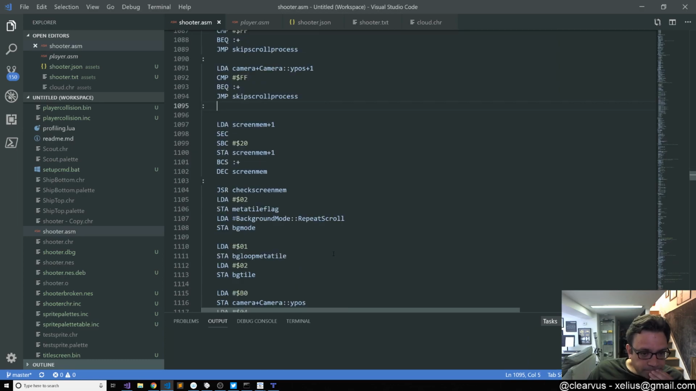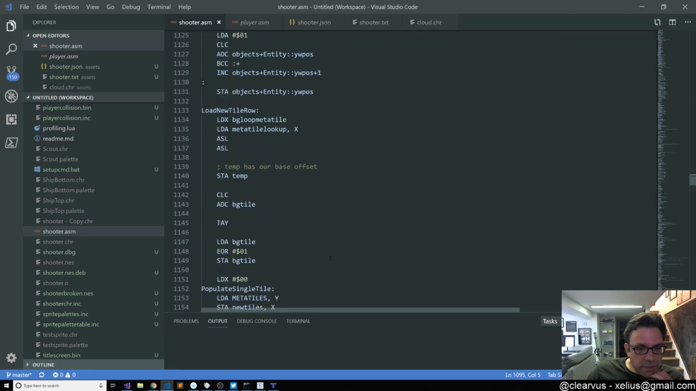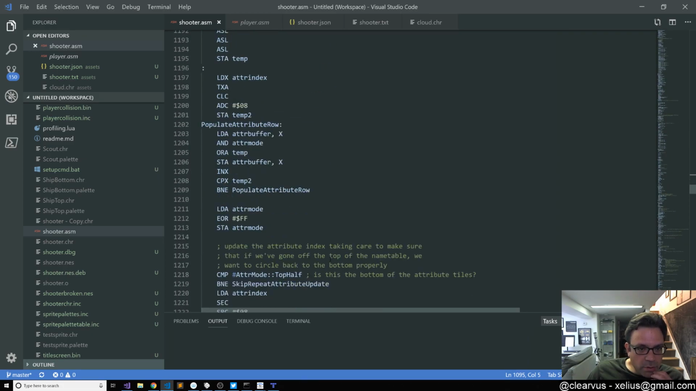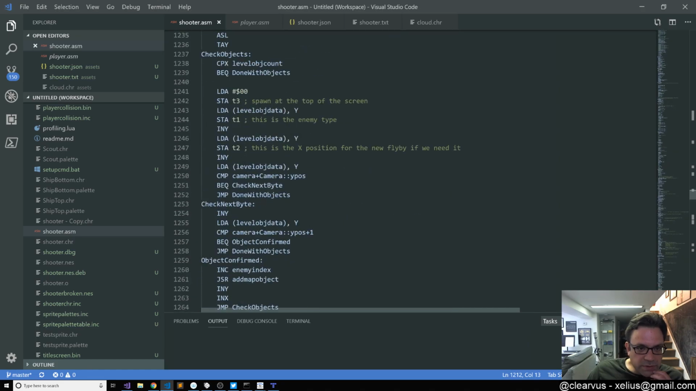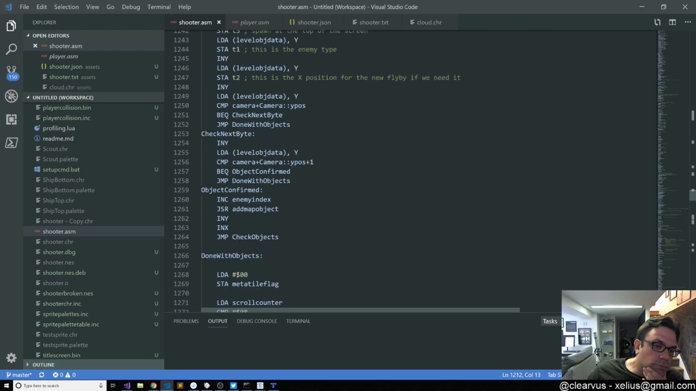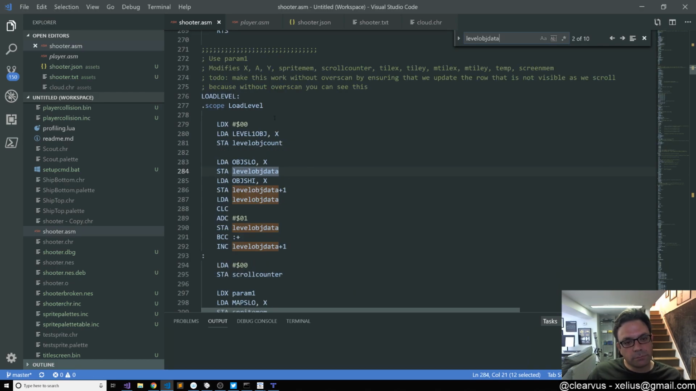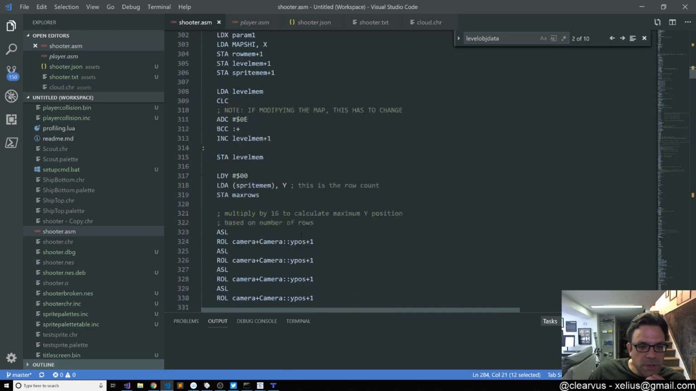And then we have to make sure that the address for where the map tiles live in our ROM is set up properly. And okay, so level object data is where that is, and I believe that in load level we're just incrementing this all. Yeah. Okay.